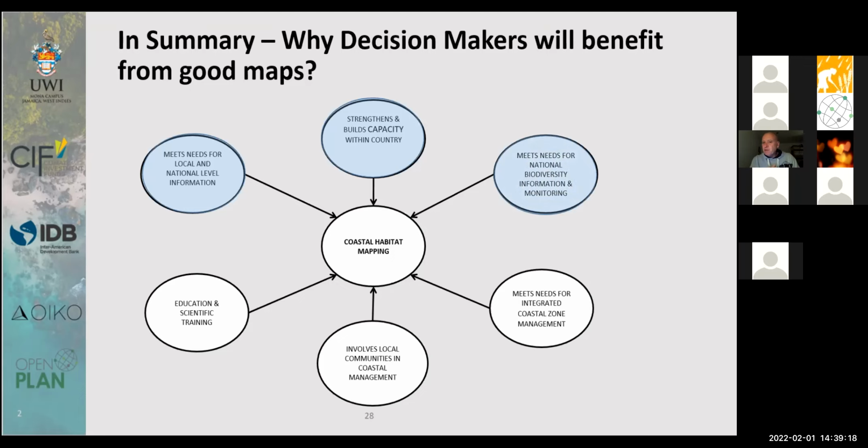Thirdly, the map often meets the needs of national biodiversity information and monitoring systems. So your ministries of environment or equivalent, your national biodiversity action plans, all probably have a suite of implementation actions on you, which is going to be collecting new and useful data, which is then going to be conveyed in updated maps.